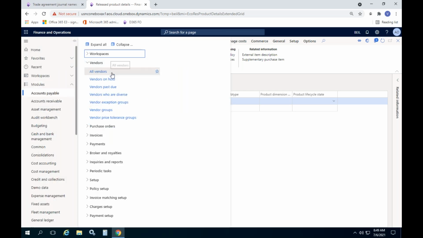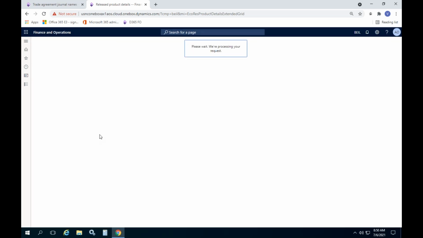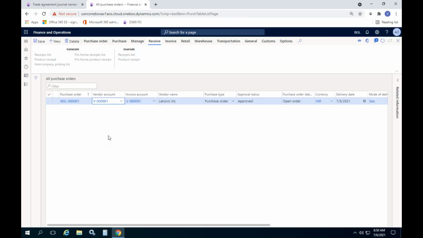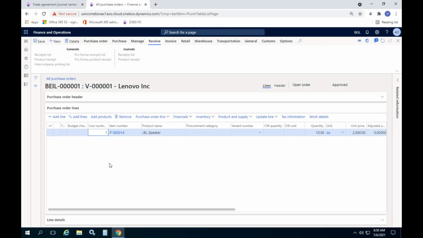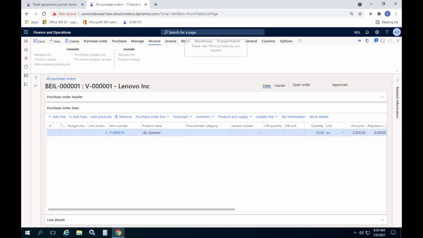Accounts payable, purchase orders, all purchase orders, and see if the system is applying the price for that item or not. Yesterday we created a purchase order, and we selected this item. The system applied 2000 because at the item master level, in the item form, we have given the price.